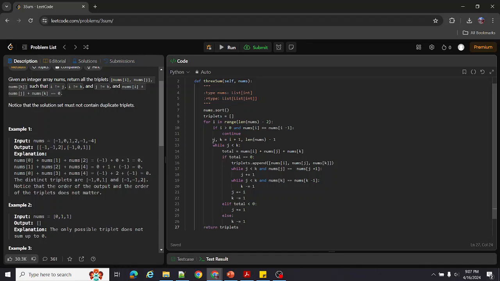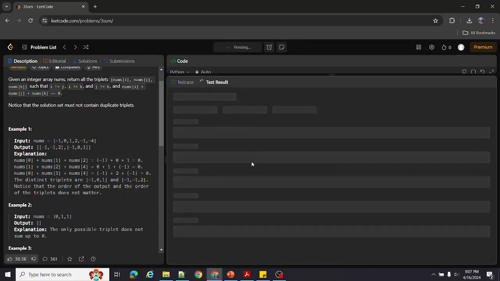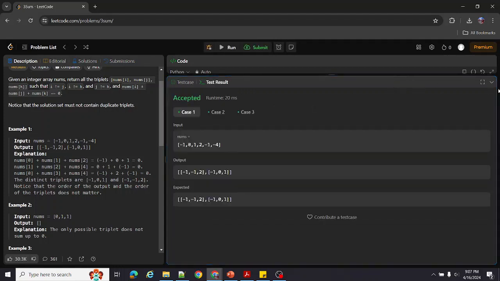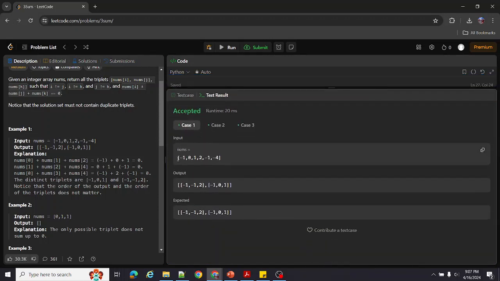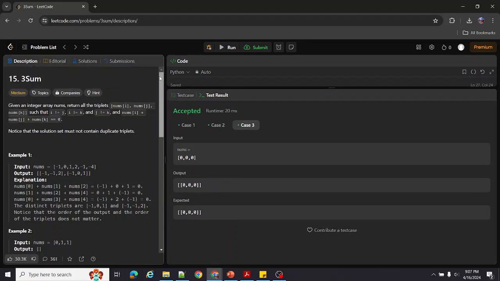Let me check if the indentation is correct. We might have some indentation issues, but, oh no, we don't have any indentation issues. Pretty good typing. Okay, so this was the exact question and the output is correct. Case 2 output correct, case 3 output correct. So this was a pretty hard problem. I solved it this way.